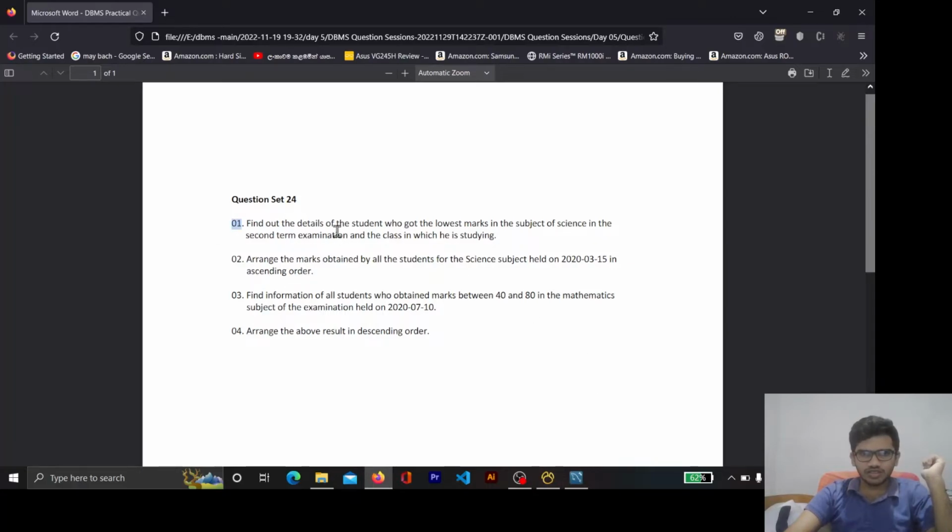The first question suggests that we have to find the details of the student who got the lowest mark in the science subject in the second term. So this mark should be in the second term, and you have to find out the details of the student and the class which he is studying in.